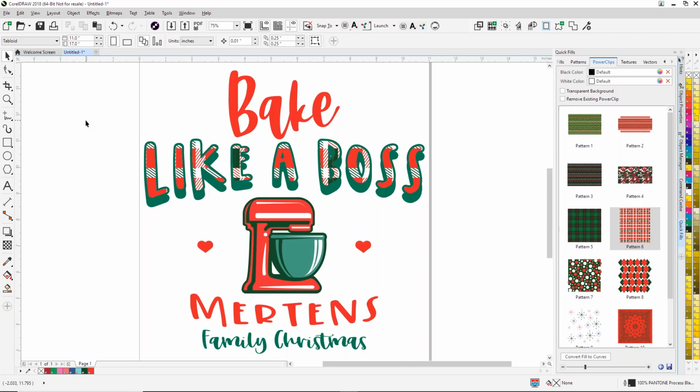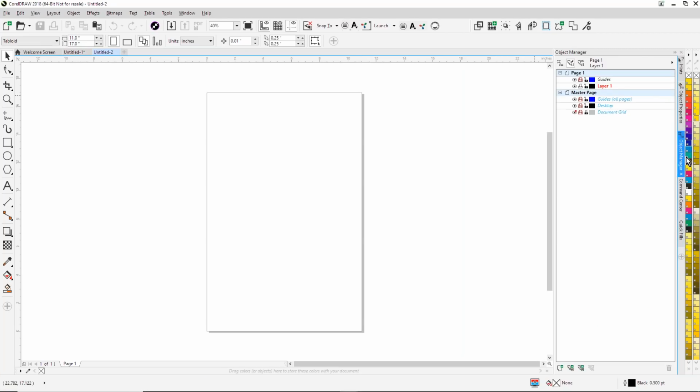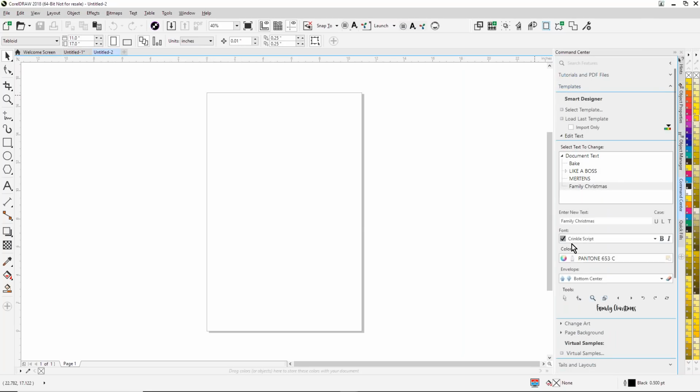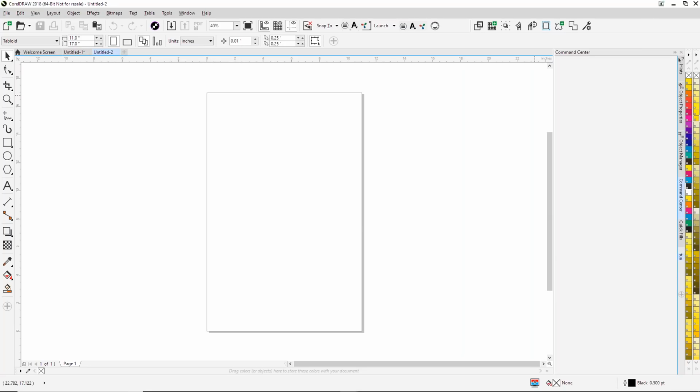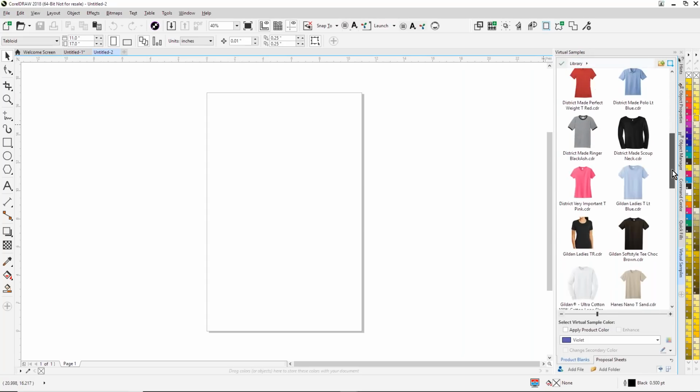Now, this is a pretty simple design, so what we're going to do is mock this up on a little apron. So I'm going to go up to the internet, and I'm going to open up our virtual samples feature right in Smart Designer. So I'm just going to go over here to Templates and go to Virtual Samples. And we're going to open up that feature. I can't remember if I have an apron already in here. Let's scan our way through there.